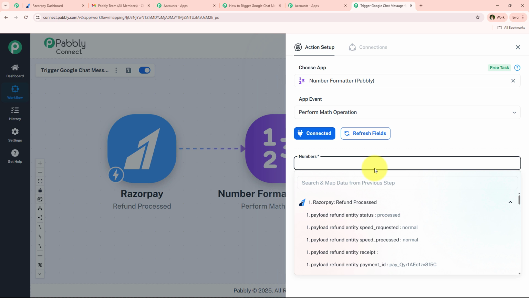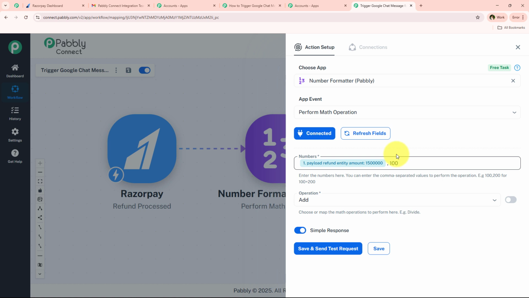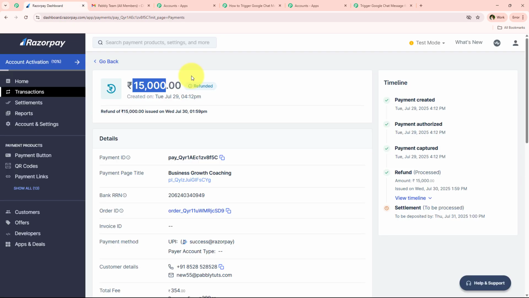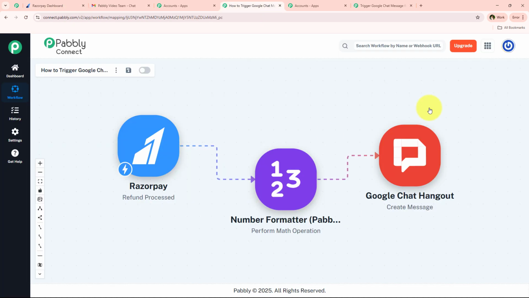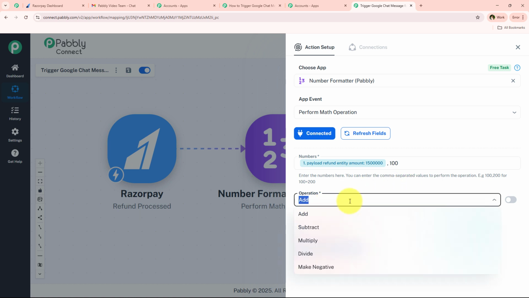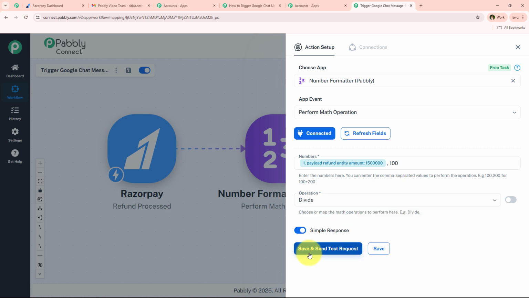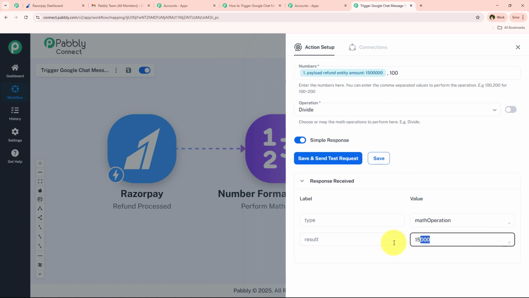And once we insert the data from the previous step, automatically our data becomes dynamic and changes with every new response received. Alright, so over here I'm just going to simply map this amount first, put a comma, and enter 100 manually because I want to divide each amount by 100 only, so that we can eliminate this decimal which we have received right over here. Now for the operation, I'm just going to select divide and click on save and send test request. And as you can see, we have successfully received the desired amount, which is 15,000.